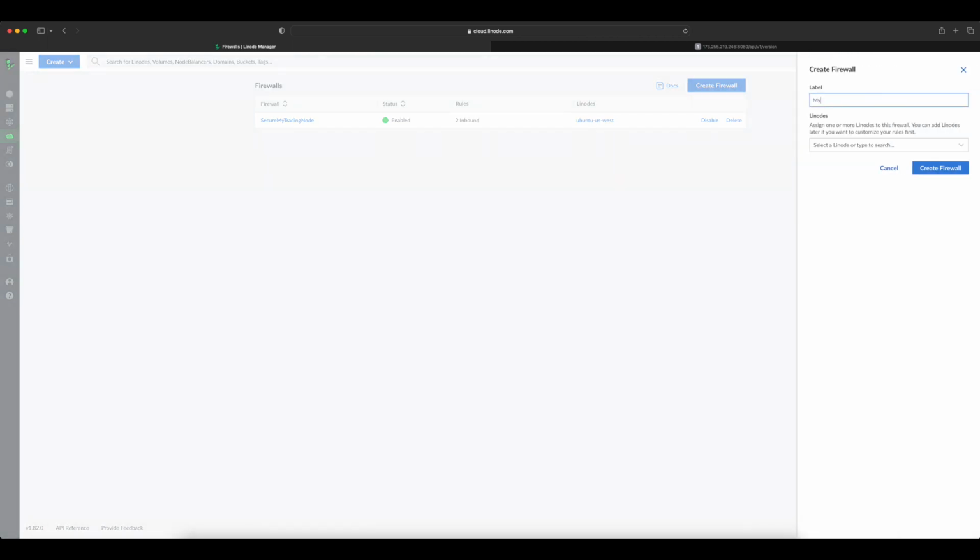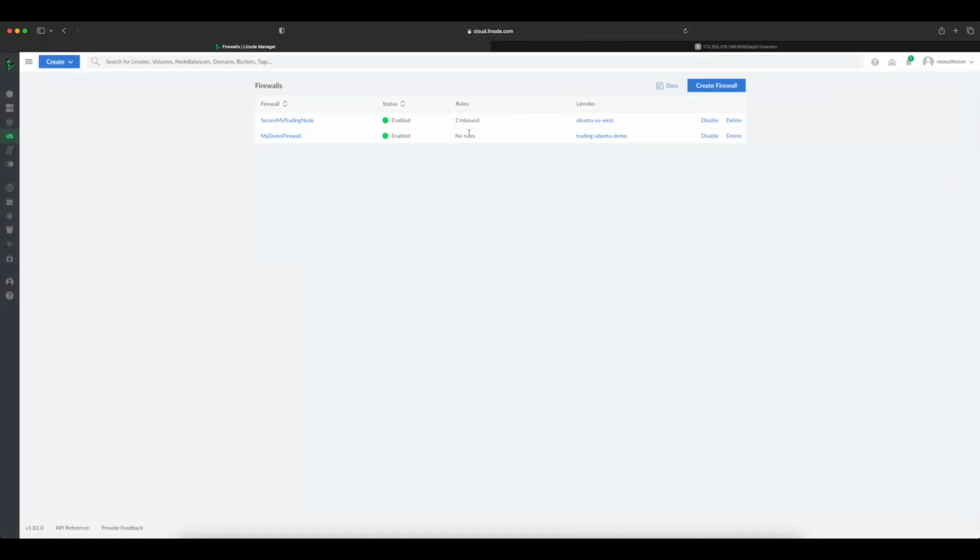Let's give a name and also tag the linodes for which the firewall needs to be applied. Here, I am selecting the newly created demo node. The firewall is created, but there are no rules. It comes with empty rule set and accept as the default behavior, so still it's not protected.